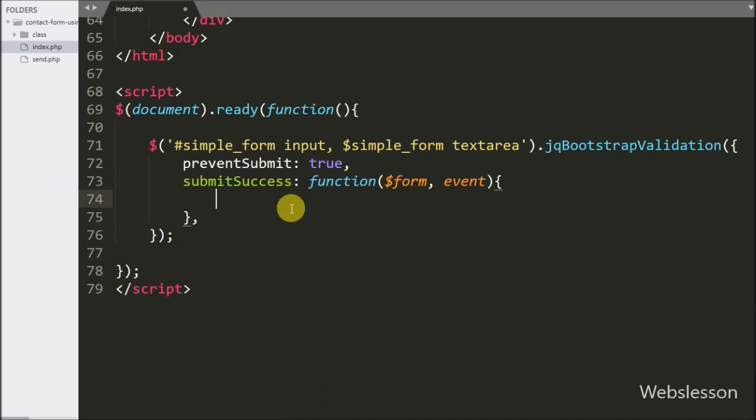Under this function, we can define the Ajax request for submitting form data to send the email. Here, first we have written the event.preventDefault method, which will prevent the default submit behavior.